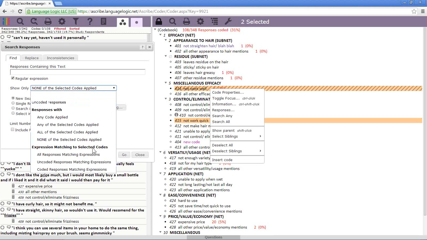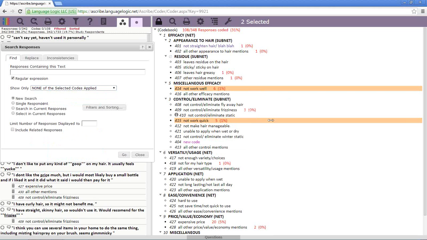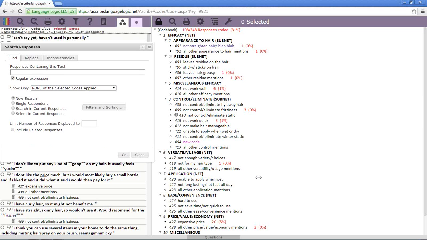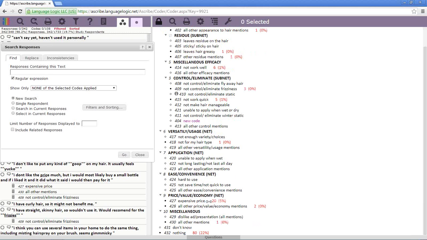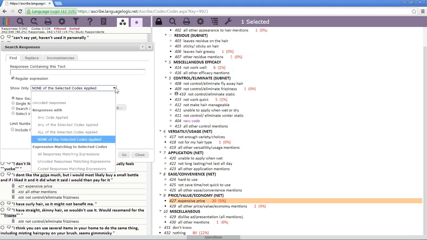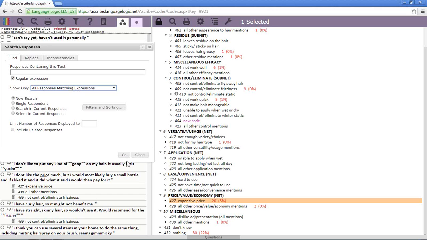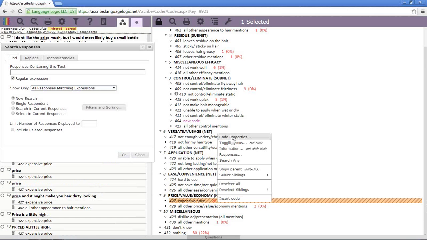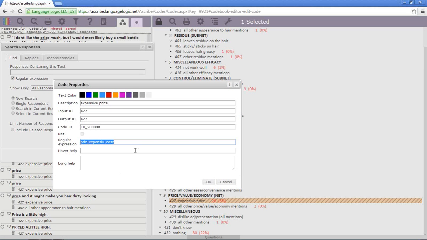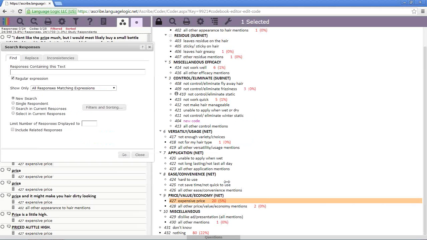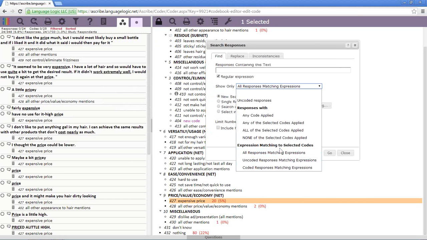All right. A couple of other things that we have. We have the option to search by expression. Let me just look real quick and make sure I've got an expression in here. Yeah. So we can also say, show me all responses matching expressions of the selected codes. And it'll bring up all of the responses that match the expression in price, expensive price. So you see I have an expression built in behind this code to look for the characters price, or P-R-I-C, E-X-P-N-S-I-V, or C-O-S-T. And that's what it did. These options look at the expression of the selected codes.